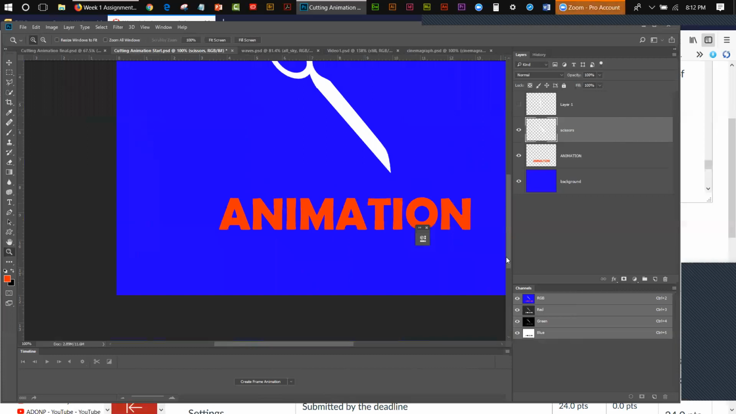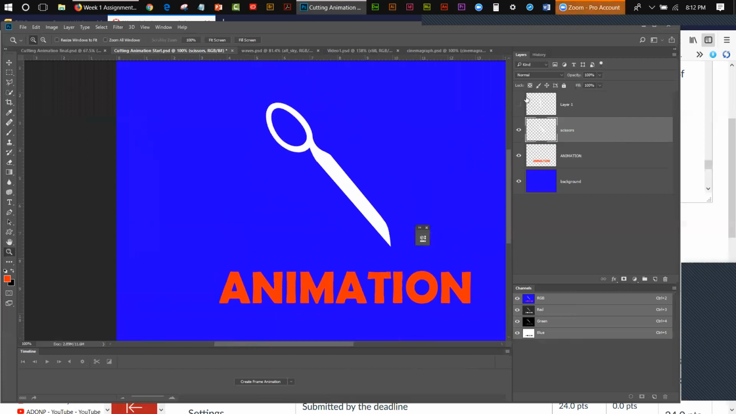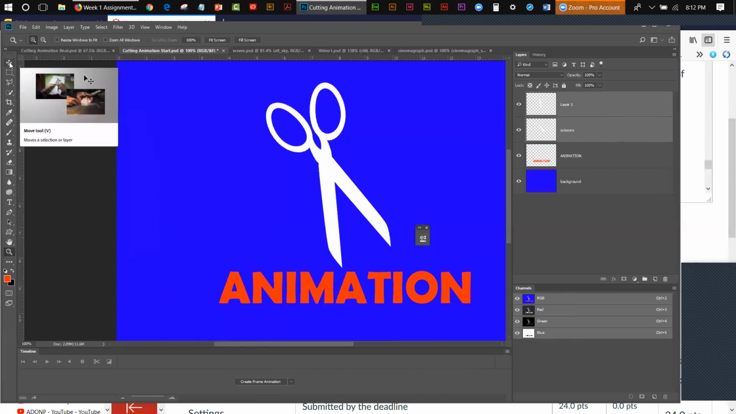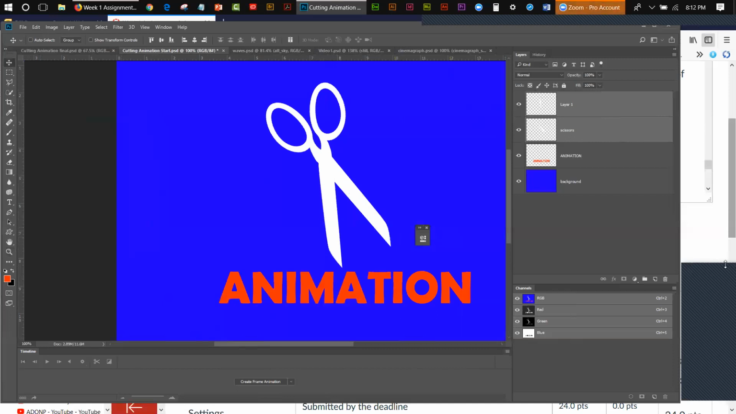Here we go. Okay, so let me get this thing back here. All right, so now step 2. Here's the next step. What I'm going to do now is prepare to cut my animation. So the best way to do this is to hold both of these layers down. I select the scissor layer, hold the shift key down and select that other layer. Oh, first of all, I got to get the move tool right here. Okay. And I got both layers.